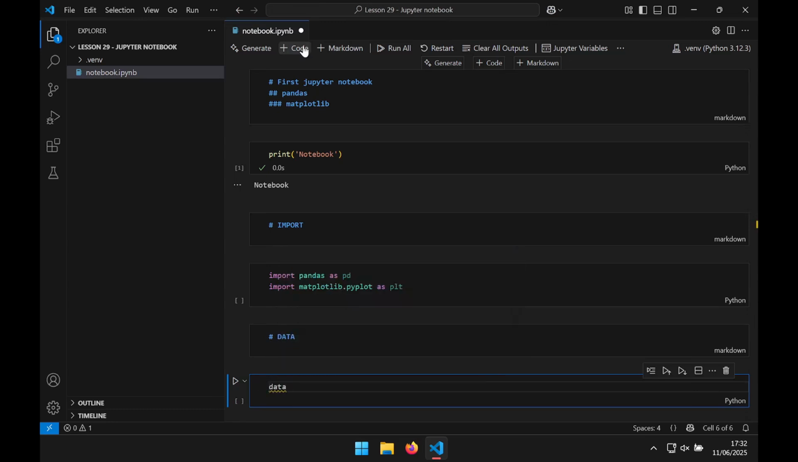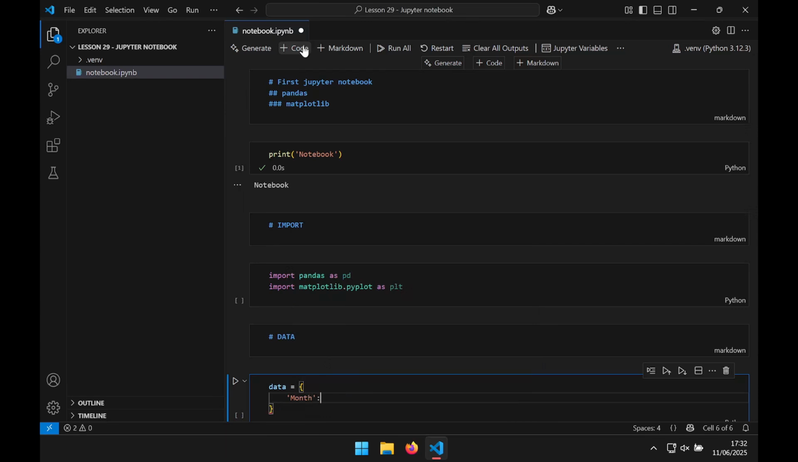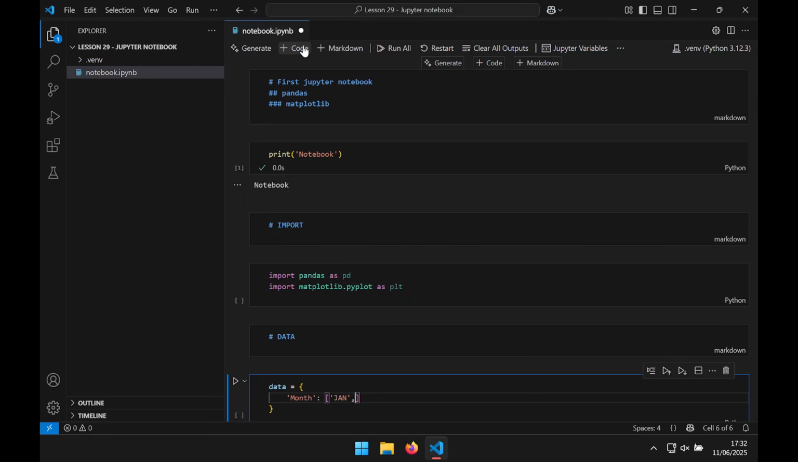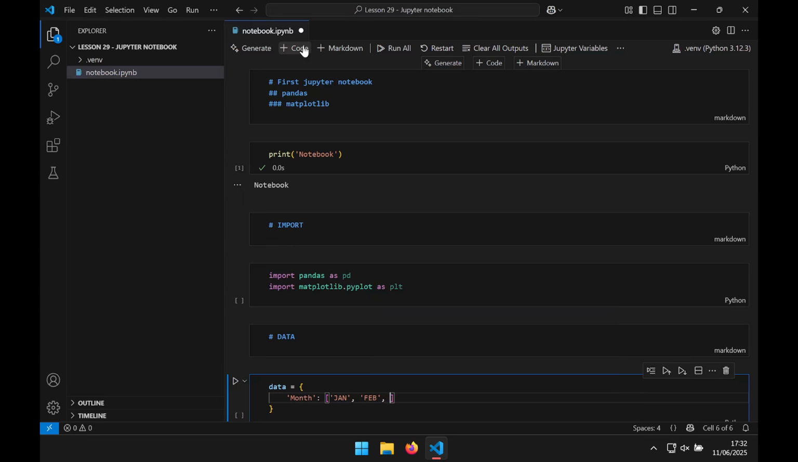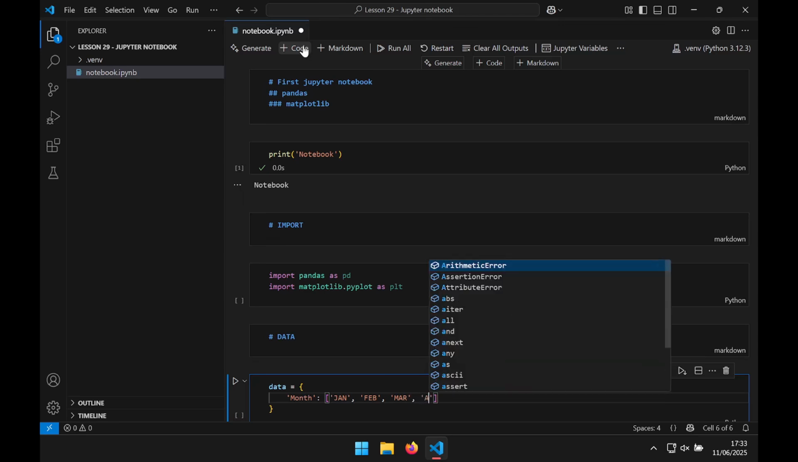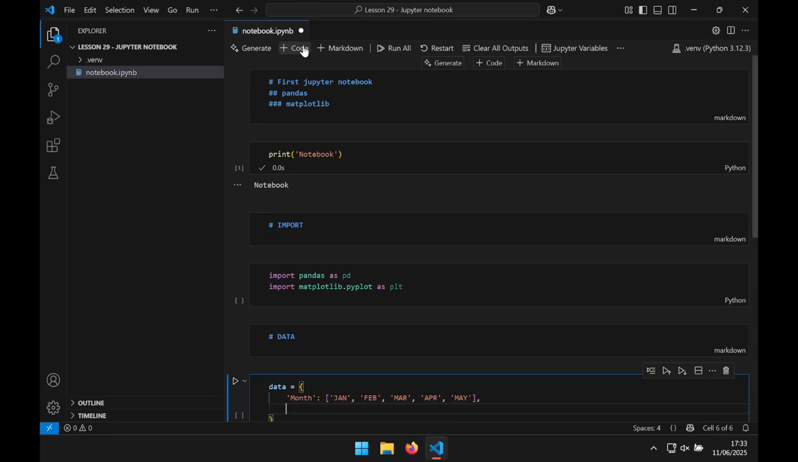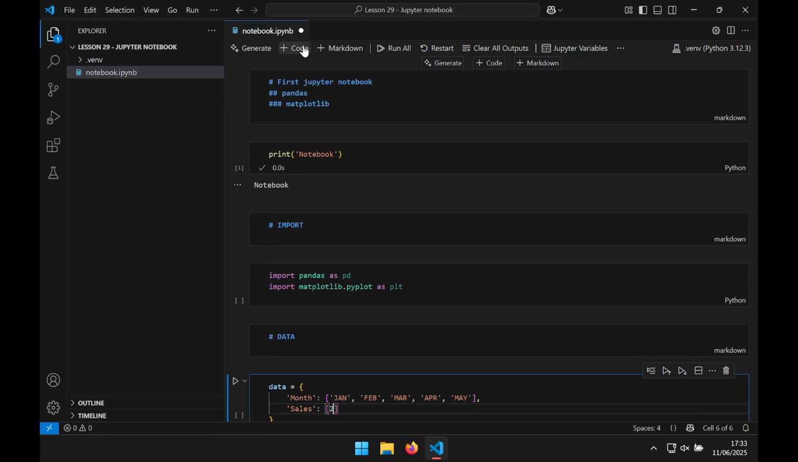data = {"month": ["Jan", "Feb", "Mar", "April", "May"], new line, "sales": [250, 300, 400, 500, 200].